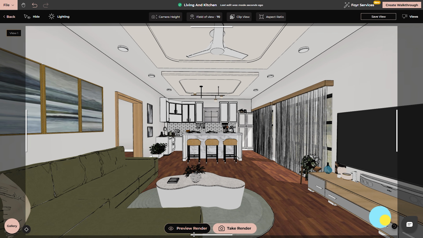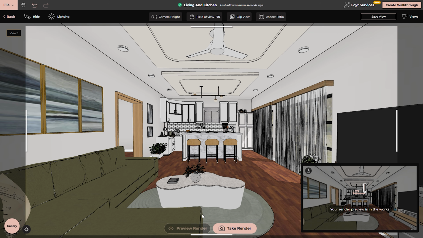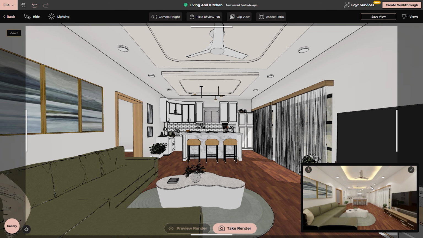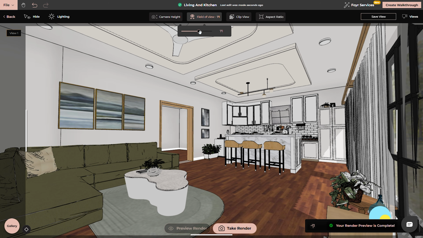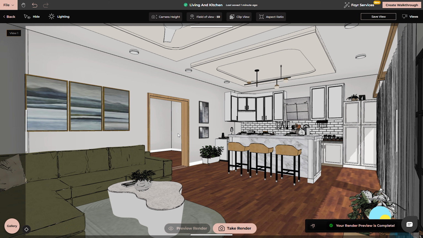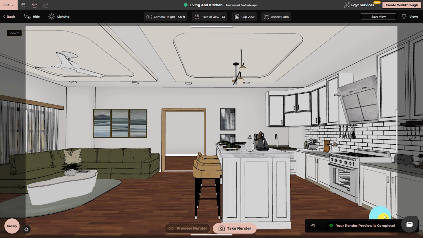Before taking the actual render, we can create a preview to see if all the settings work well. This will take about a minute and create a thumbnail preview for the render. You can make any small adjustments or tweaks based on this preview. Similarly, I want to create multiple views across the design to show all the components and elements. I've saved all these views before creating the render.